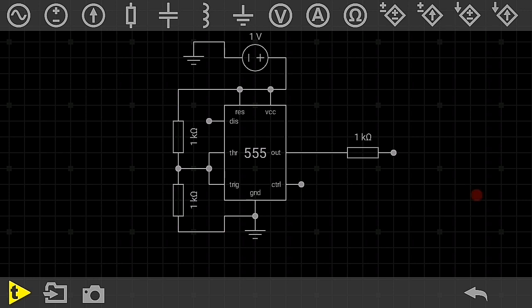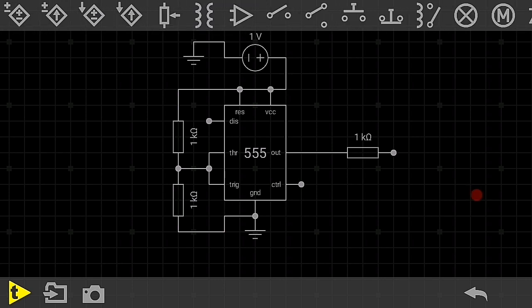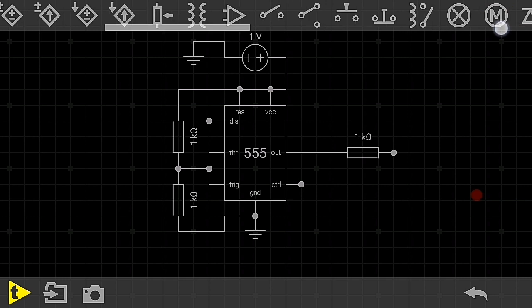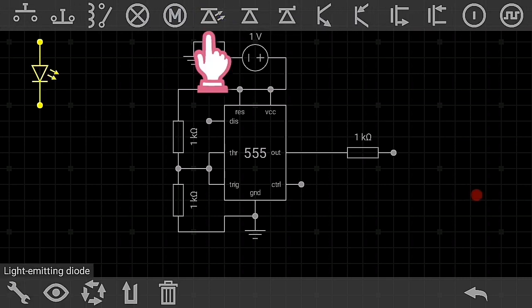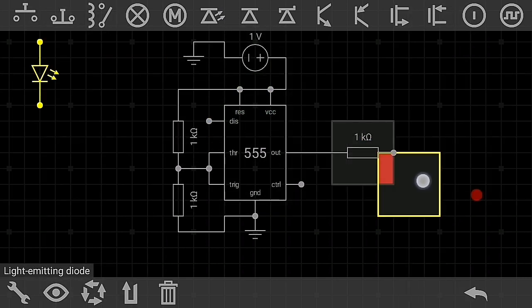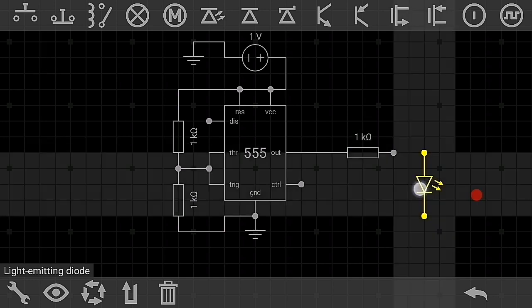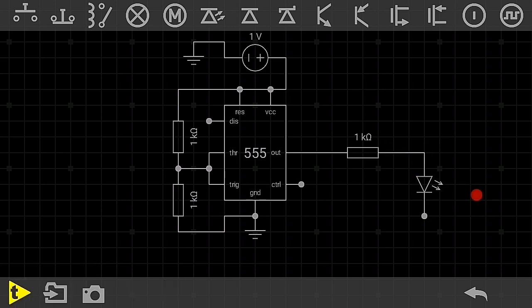Go back to the menu, click the LED, tap and move. And connect to the resistor. Then go back to the menu.